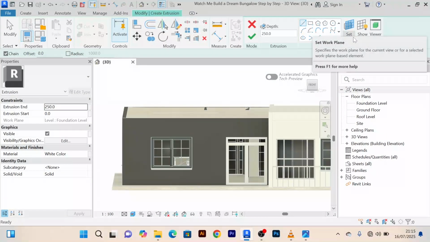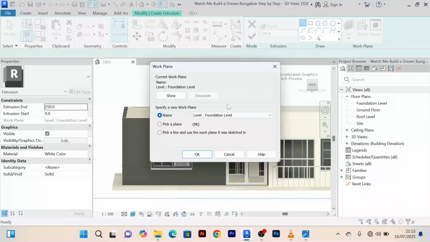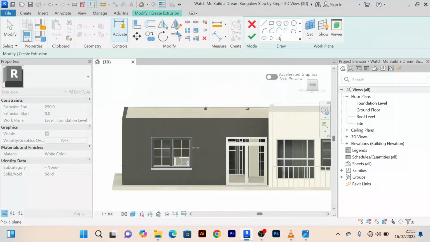Now we come to this set. You come to this set here, where you are going to set work plane. You just click on it, then it will give you this window. Here you select the pick a plane. You select this pick a plane, you say OK.